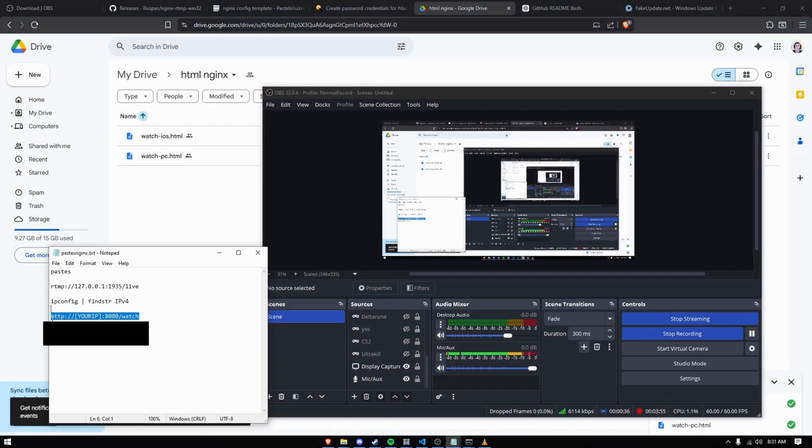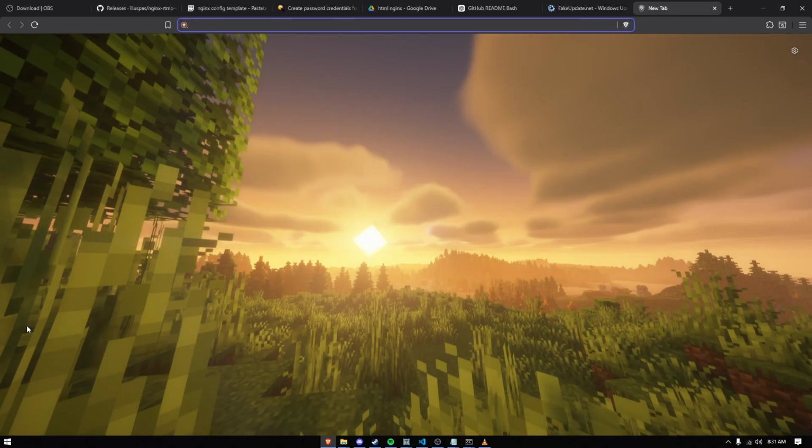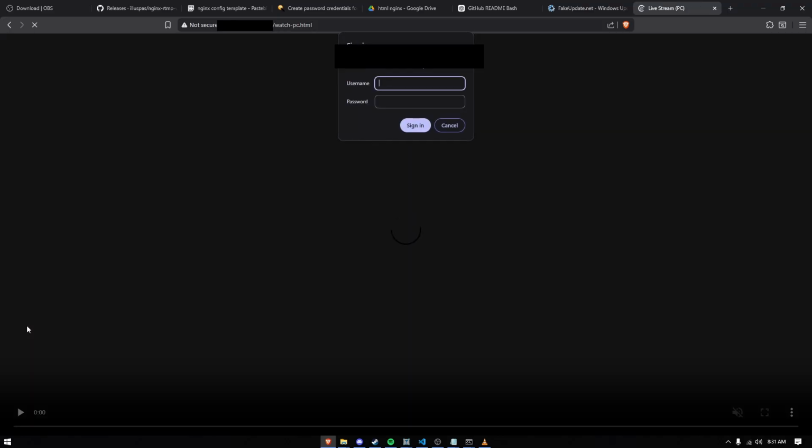As you can see, it is HTTP, your IP, 8080/watch. If you change the port in the configuration settings, which you usually won't need to unless another program is using it, you will need to change this in the URL. So then replace this part with your IP. I have mine right here. And then copy it. And then just paste it in your browser like so.